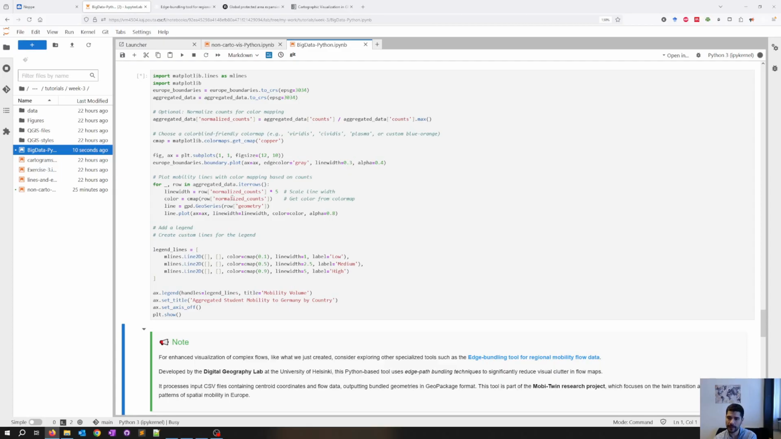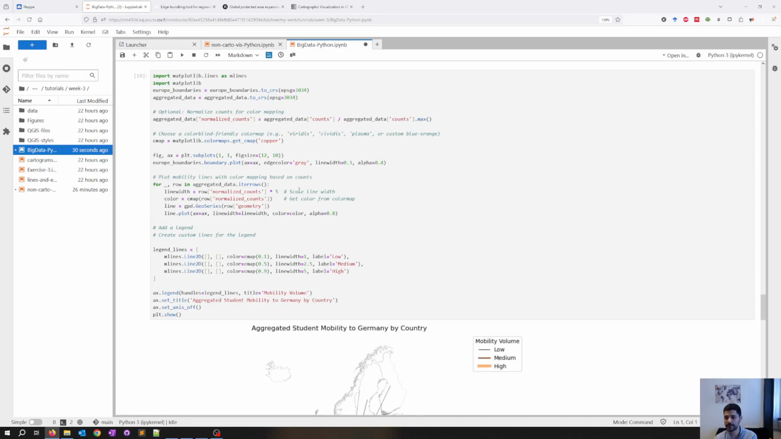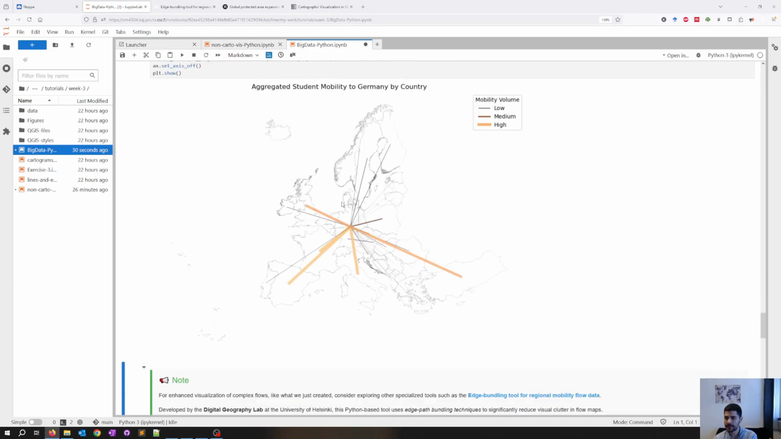Yeah, so I'm applying a color based on the customized mapping that I've created here based on the counts. I'm also using the line width, using the normalized counts again, and multiplying by 5 to get the right size. This is by trial and error, so you can go with other values and see how thick you want the lines to become. So yeah, this is the output.